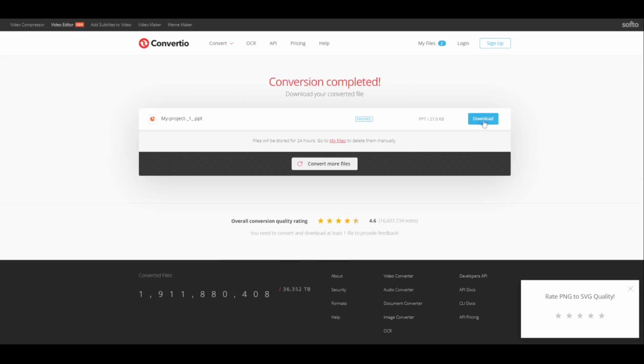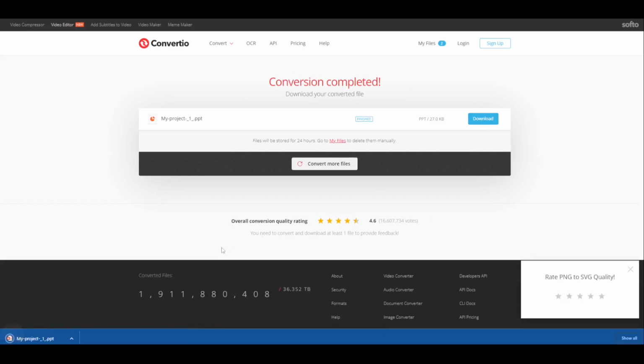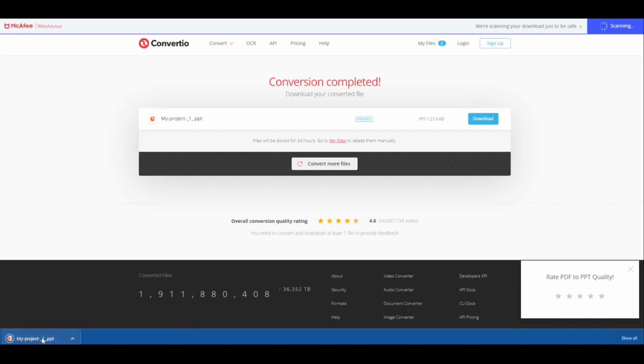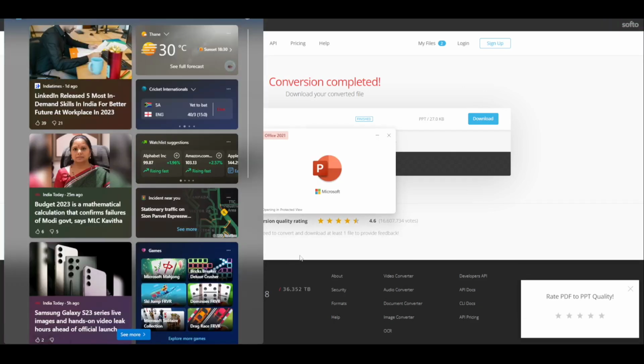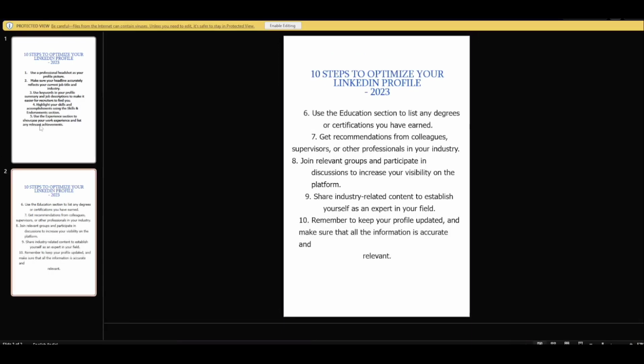Once it is converted, you can click on the download button and you will have your PDF into a PPT as in a PowerPoint format. Just to confirm, I'm going to show you how does it look. Here it is. Once you click on enable editing, you'll have the editable version online.